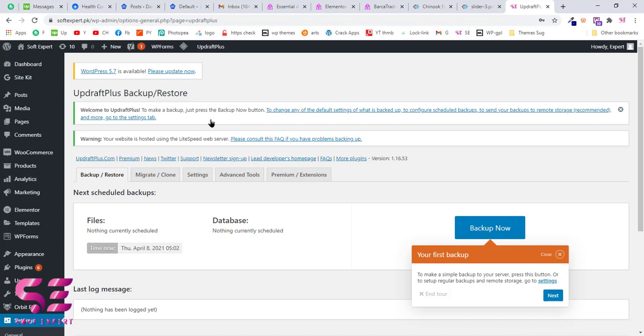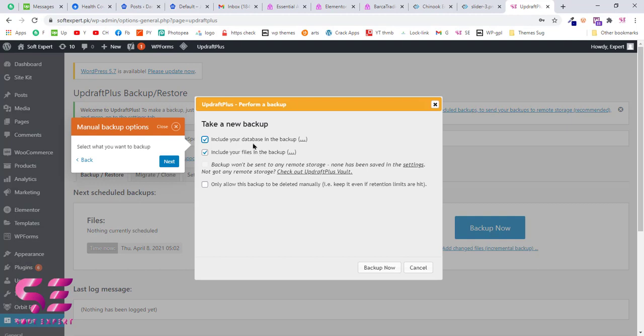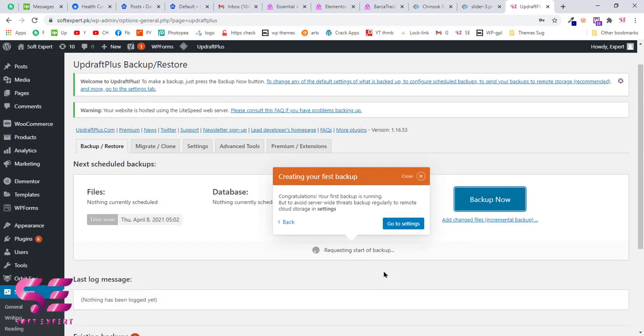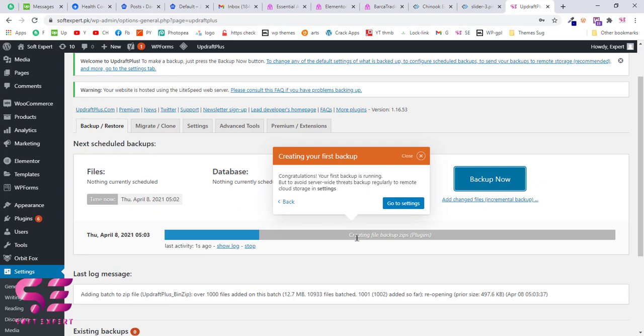And now to take a first backup, you will just have to click the Backup Now button. So just click on this, and here as you can see, include your database, your files, and only allow this backup to be deleted manually. So if you check this box, then you will have to delete this backup manually, and this will not overwrite any of the backups. So if you want, you can enable this and then click on Backup Now. And this will start the backup. So let's wait for this.